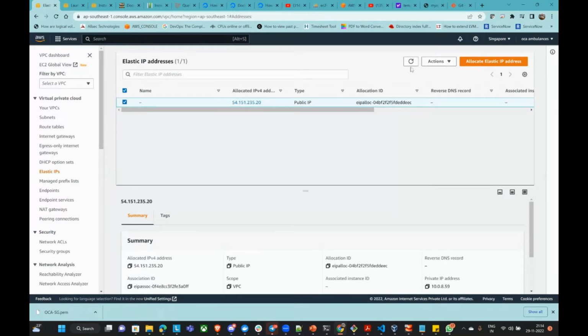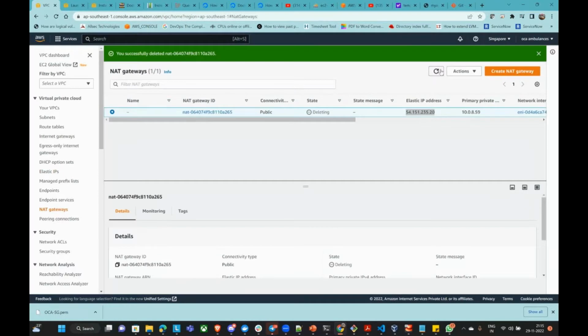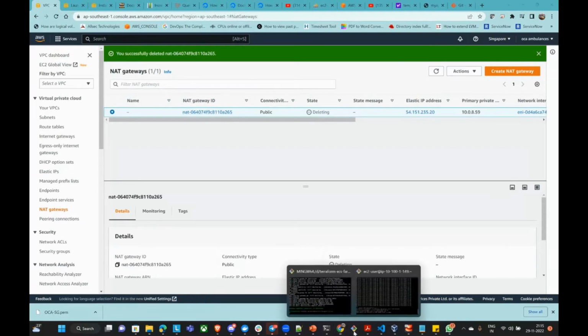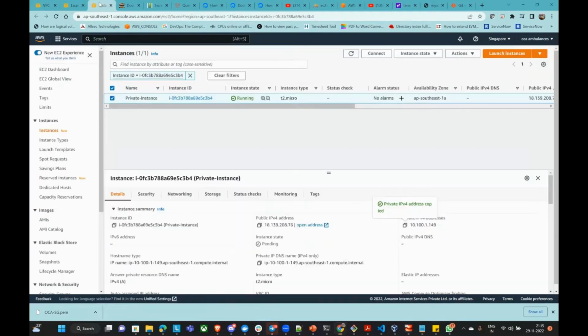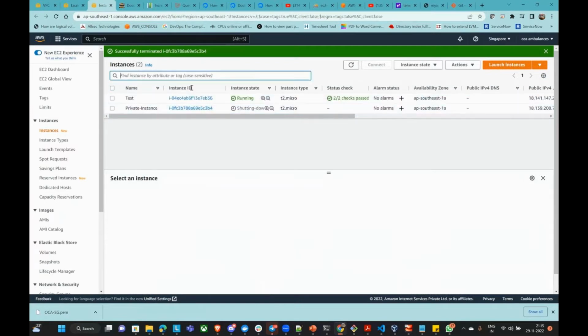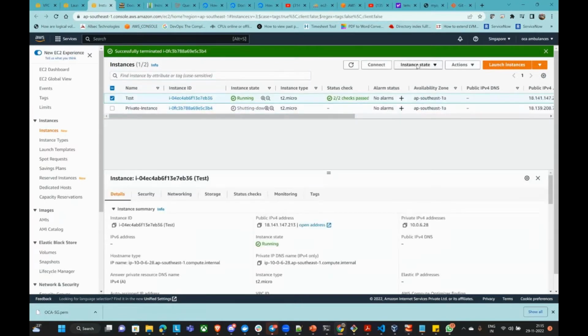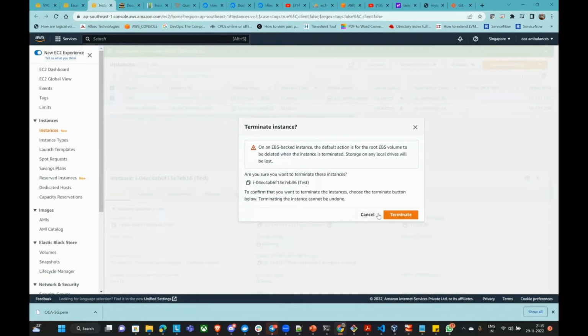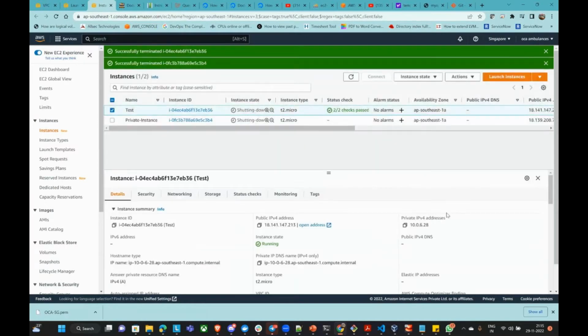You have to release it. Okay, once the NAT gateway is deleted, it is still in the deleting state. So after it is deleted, you have to release it. And please make sure you are terminating the instance. Okay, so click on the instance and delete this instance as well, because once you are done with the testing, there is no use of keeping the instance on forever.